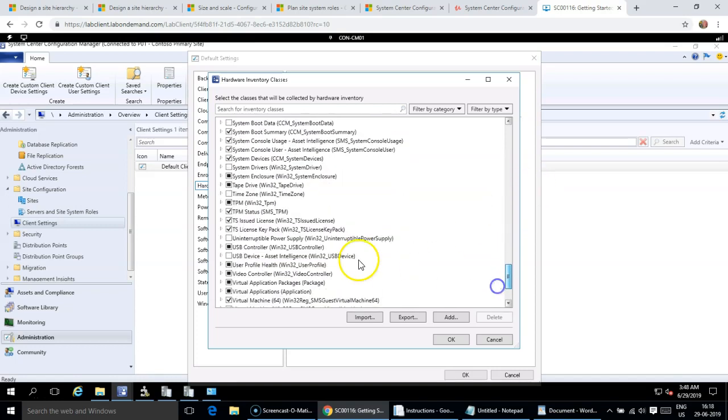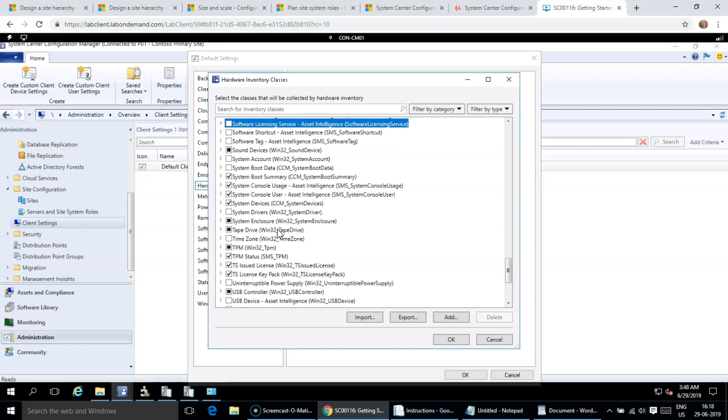Let's take one of the base examples. Let's take boot data. This information is not coming up. Inside this, whatever the WMI attributes and the class information is, all of that can be pulled up and reported back to the SCCM server. That's how the hardware inventory is coming up.